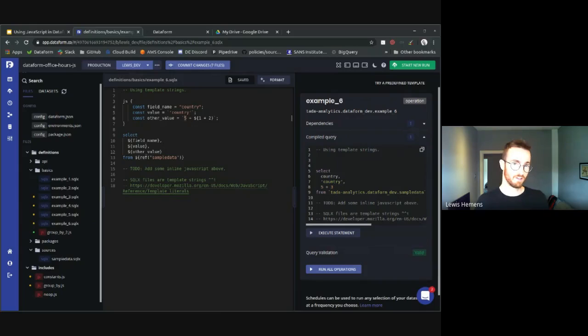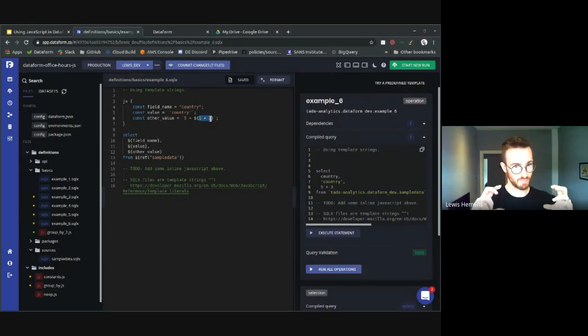In this example, I have another backtick string, and I actually have an arithmetic expression inside it. You can see that this has actually been evaluated. These aren't strings. This is actual code running. We're going to add the 1 and the 2 together to get 3, and then we're going to put that into a string, which is 5 plus 3. And we end up with an actual numerical expression in our query.